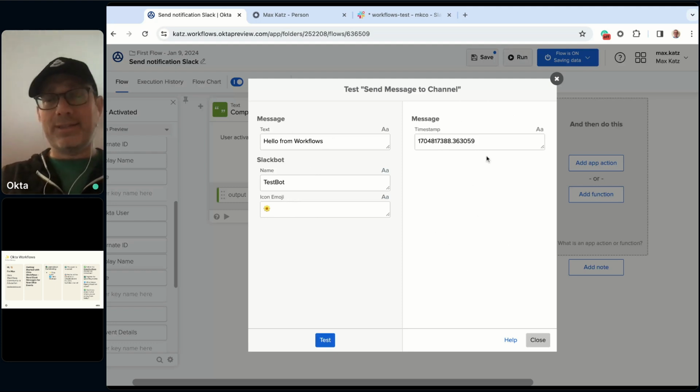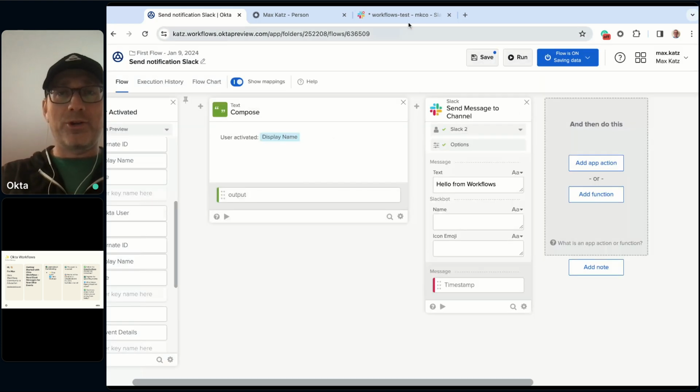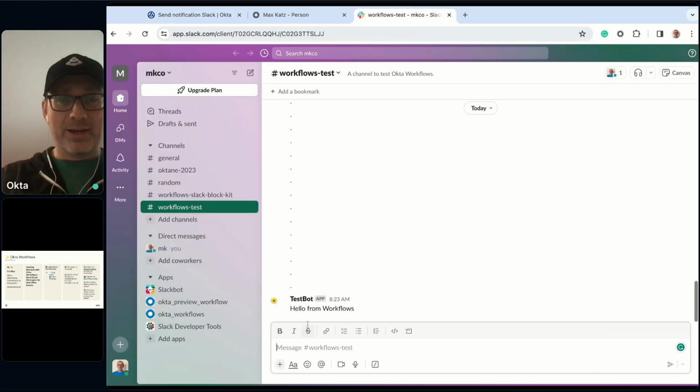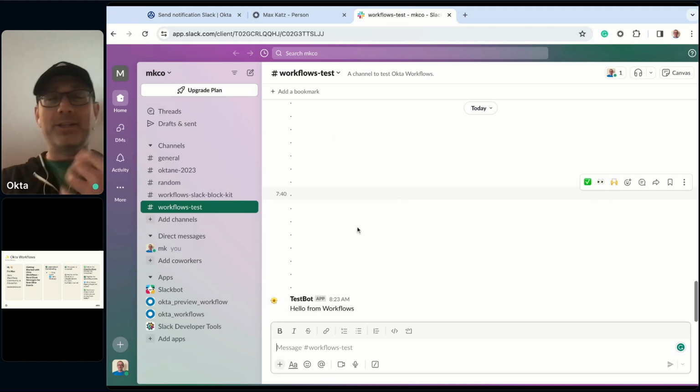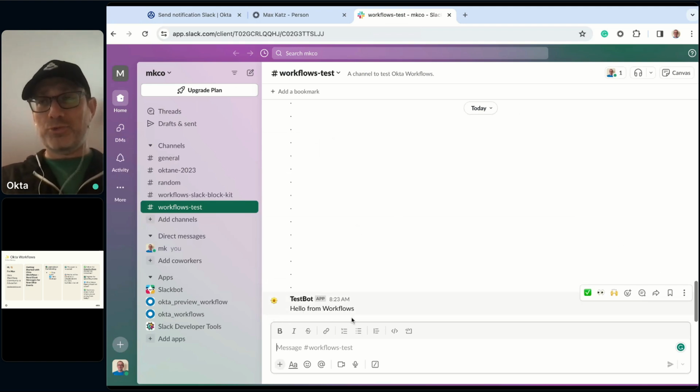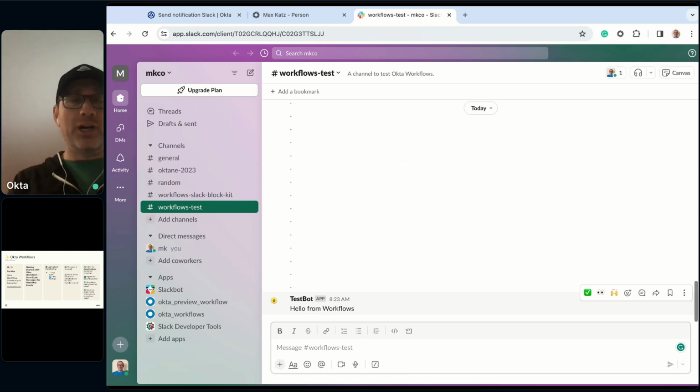All right, and then I get this timestamp. That's the outcome. That's the result from the card. And I'm going to go to Slack, and I'm just running it in the browser, and you can see this message was sent. Right? So again, it's very nice that you can test individual cards, and I highly recommend you do that.